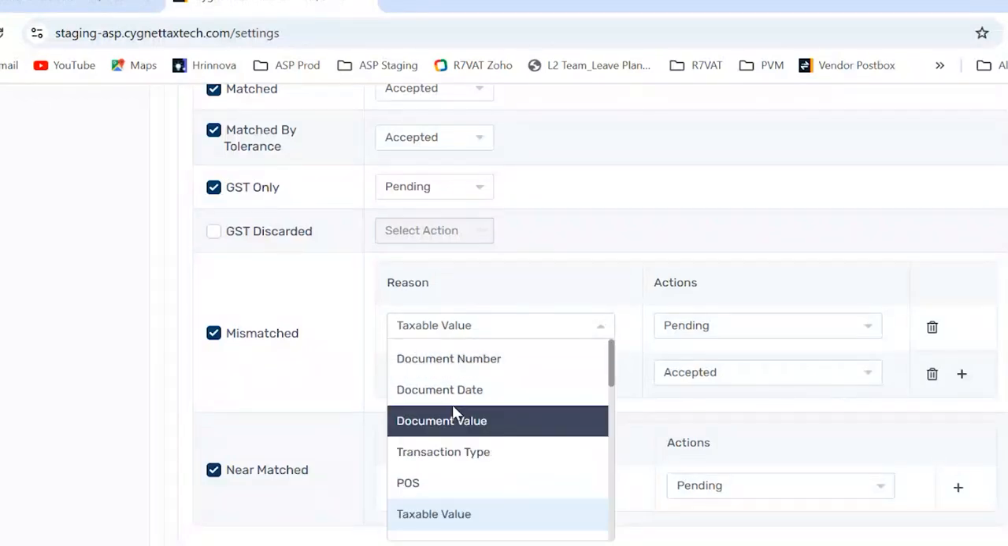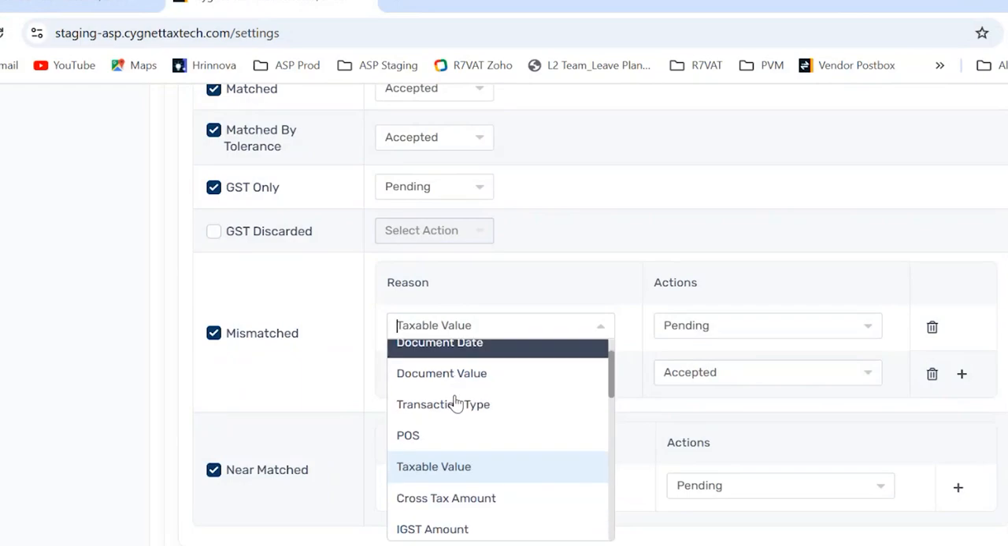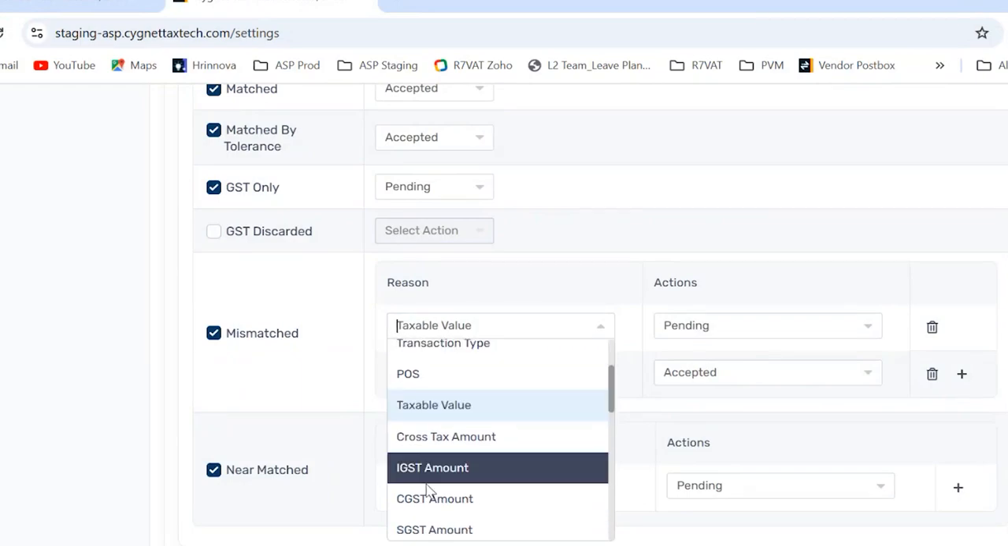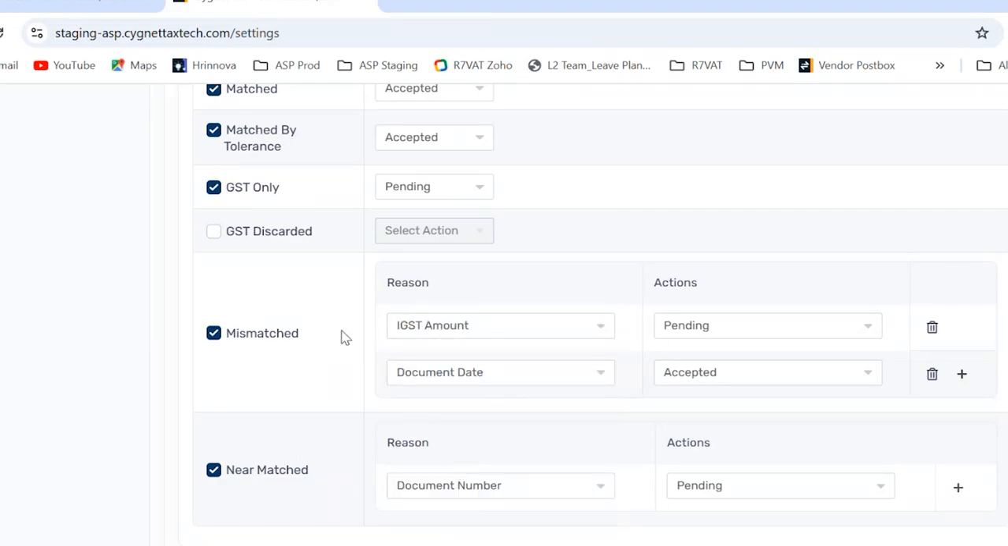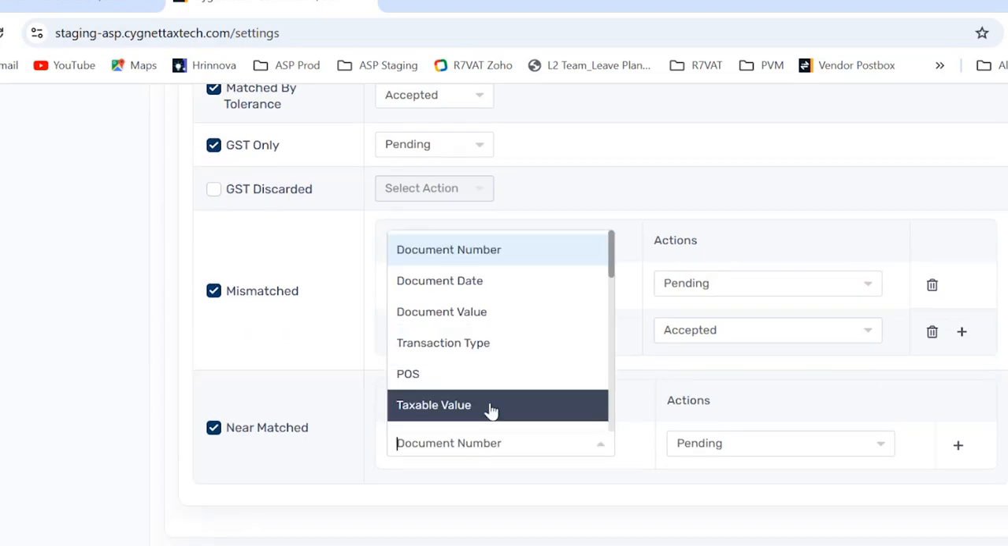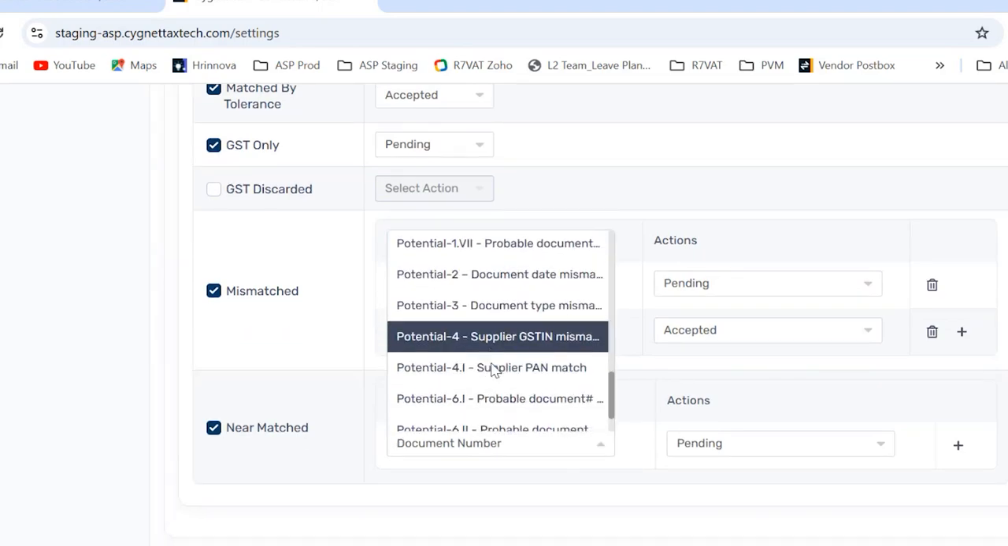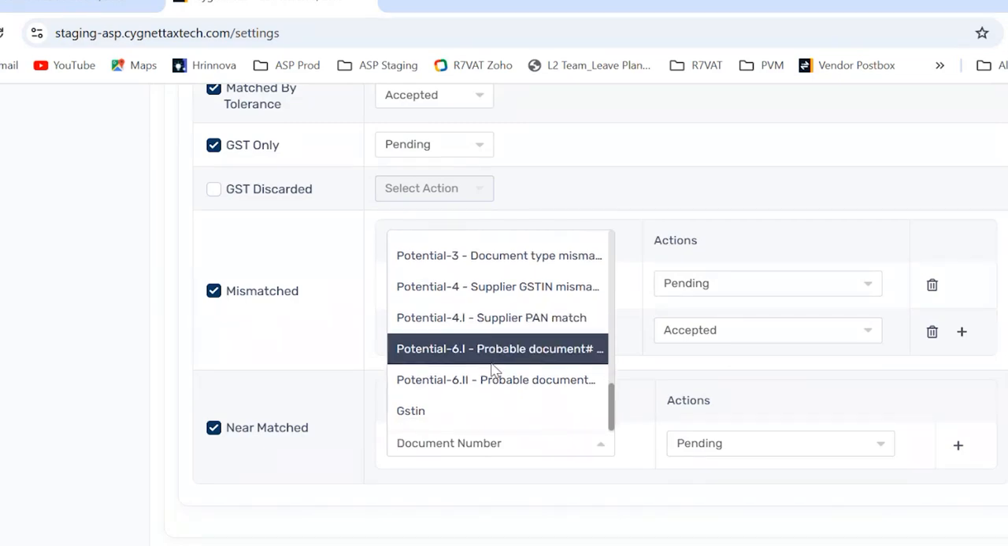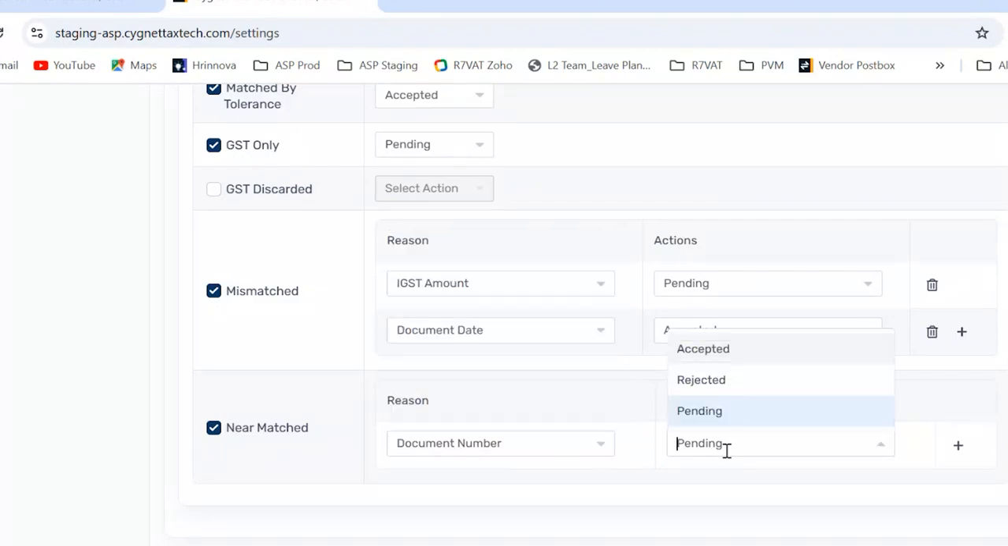In mismatch also, there could be multiple reasons, such as the taxable amount, POS, or ITC amounts, IGST, CGST tax amounts not matching. So against each mismatch reason, we have given an option of putting in a different action. If there is a mismatch and the reason is GST, like the tax amount is different, you can accept or reject or keep the document in pending. The same functionality we have given for near match as well. So against each potential case, we have given an option of keeping the documents in different action settings.